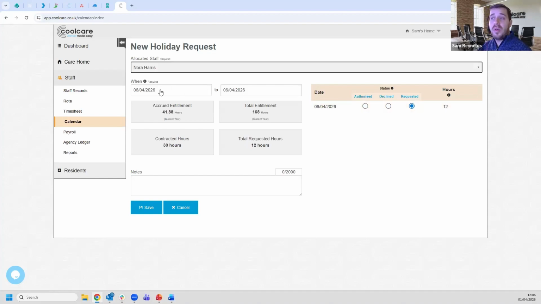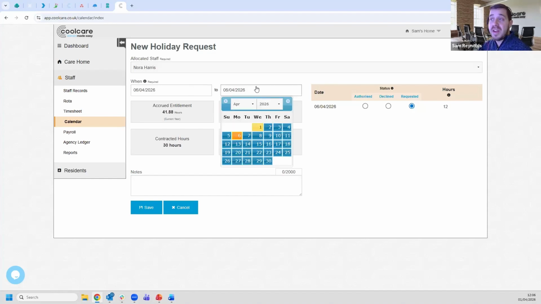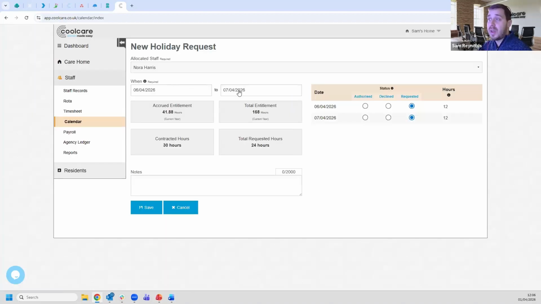You can then say when the holiday is. If it's just a single day, you can leave those dates as is. It's just the one day, that's fine. But if it is multiple days, you will need to update the end date, the second one here. So I'm going to say actually they're going to have 2 days off, the Monday and the Tuesday.